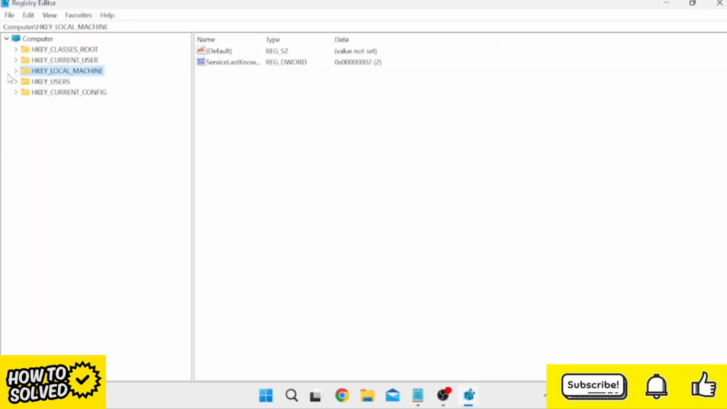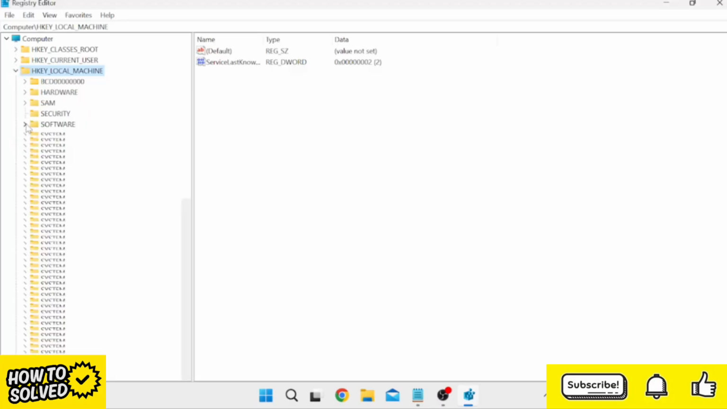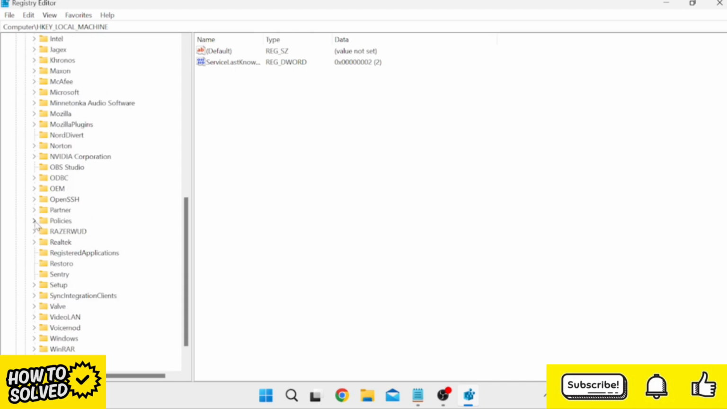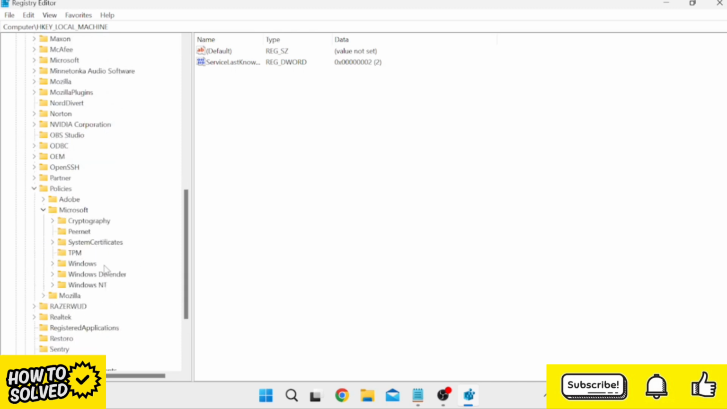Inside of here, you need to come over to HKEY_LOCAL_MACHINE and expand this folder. Inside of Software, then come down and we're looking for a folder called Policies, and you need to expand this Policies folder. Inside of the Microsoft folder, you should see a folder called Windows Defender. And this is the folder we're going to be working inside of.